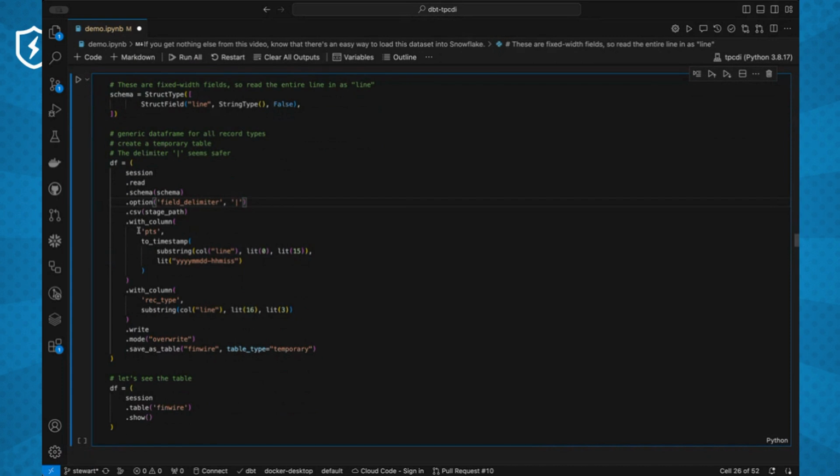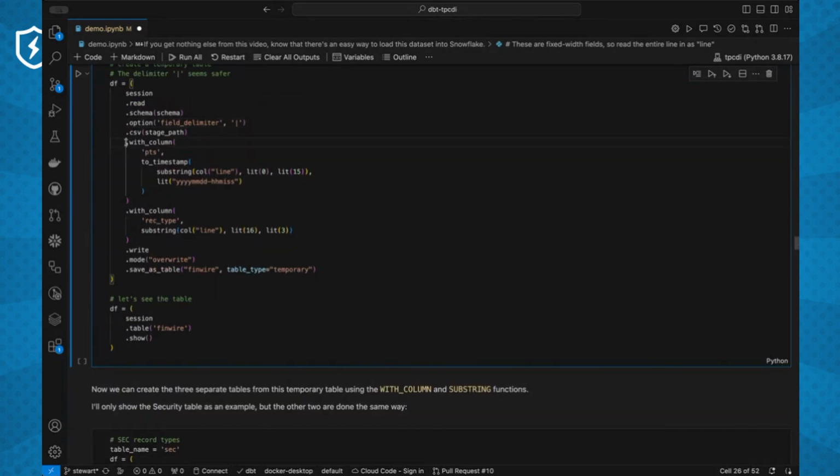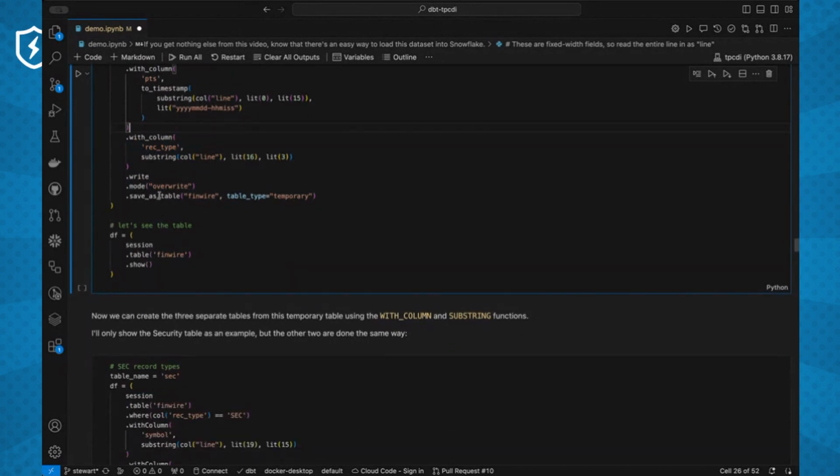And then what we're going to do is use the Snowpark with column function. That allows you to take a data set and add an additional column. So no sub-select required. It's just so simple in Snowpark to take where you're at this point in the data frame and add an additional column. So what I'm doing here is I'm adding the column for the timestamp, and I'm adding the column that is the record type using a very simple substring to do that. And then I'm going to create this temporary table that I'm calling Finwire. So let's take a look at what that looks like.